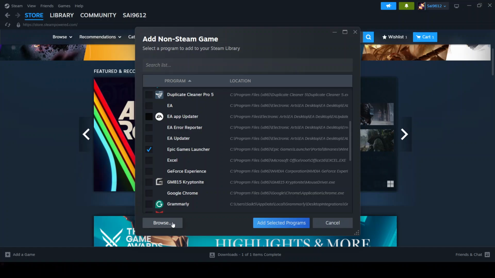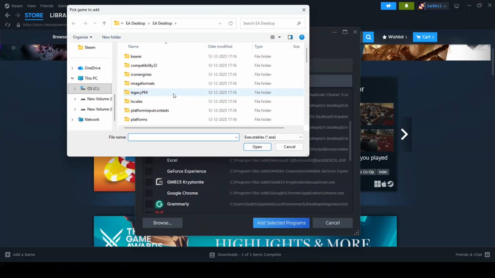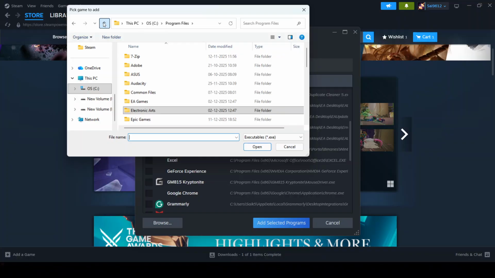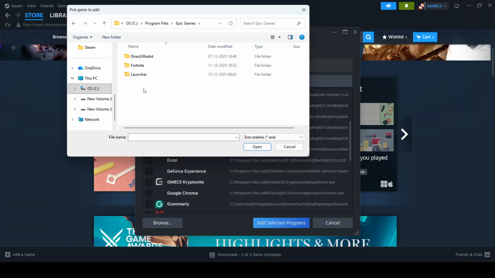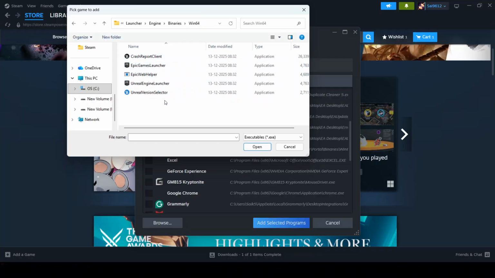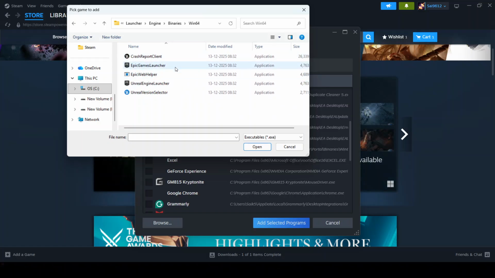When browsing, navigate to the folder where the game is installed. For most default installs, a reliable path to try is C:\Program Files\Epic Games\Game Name\Binaries\Win64. Inside that Win64 folder, look for the game's .exe file, the one that actually launches the game. If there are several files, pick the one that includes the game's name, often with Shipping in the file name.